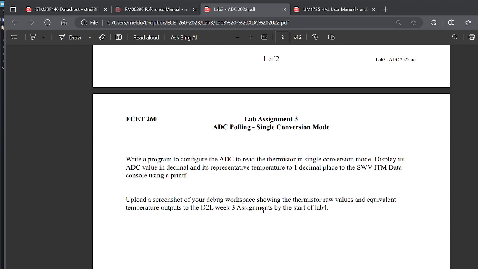I got to update that one. It says, write a program to configure the ADC to read the thermistor in single conversion mode, display its ADC value in decimal and its representative temperature to 1 decimal place to the SWV ITM console using printf. Upload a screenshot of your debug workspace showing the thermistor raw values and equivalent temperatures. Okay, so there's a whole bunch of questions that we have to figure out. One, how do I set up the ADC? I have no idea what SWV is. I don't know how a thermistor works. There's a few things like that. So we need to talk about some of those things.